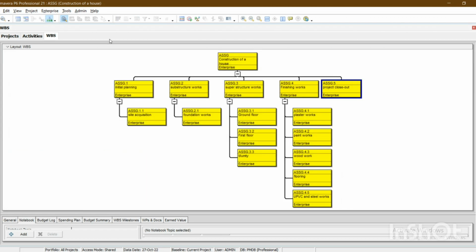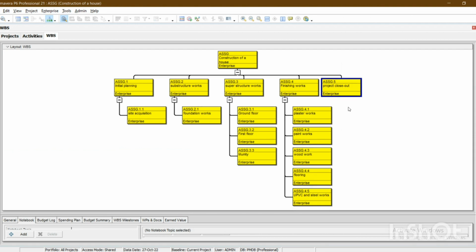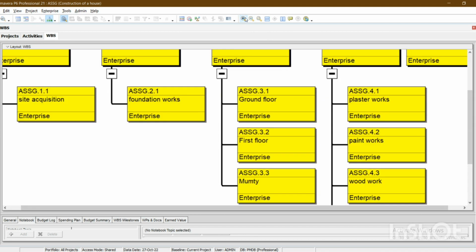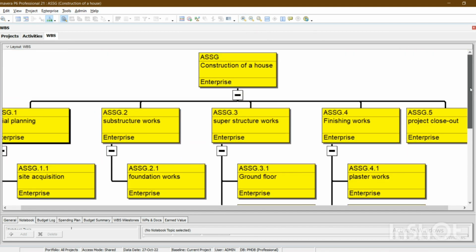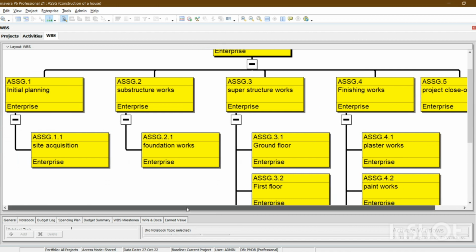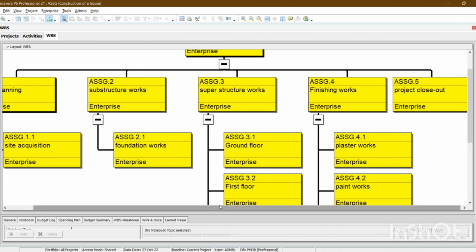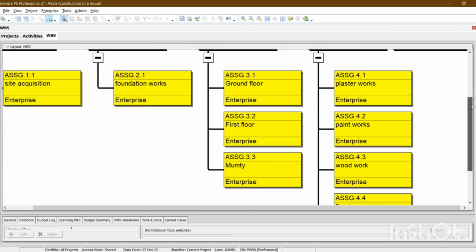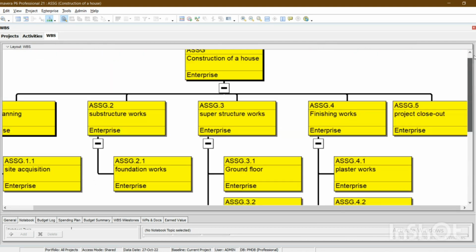Then the project close out. So here you can see the WBS in the flowchart form. And this is the level 1 in which the construction of a house is written, then the level 2 in which initial planning, substructure works, superstructure works, finishing works and project closeout. Then there is level 3, for example, there is site acquisition, foundation works and ground floor and plaster works.